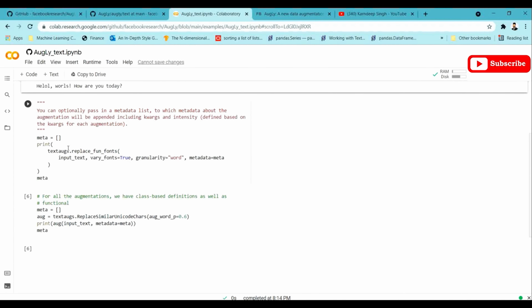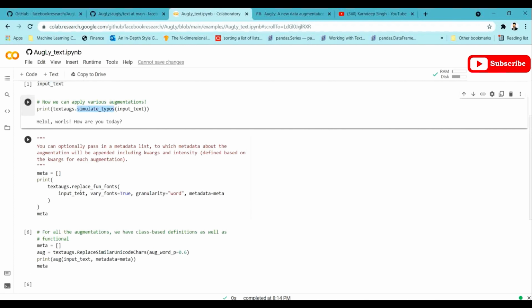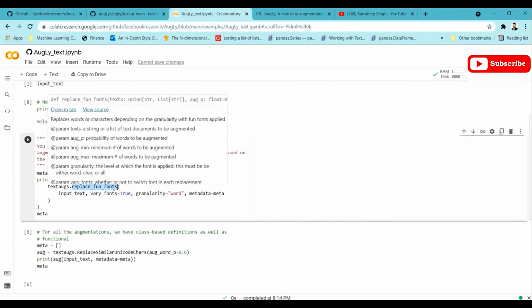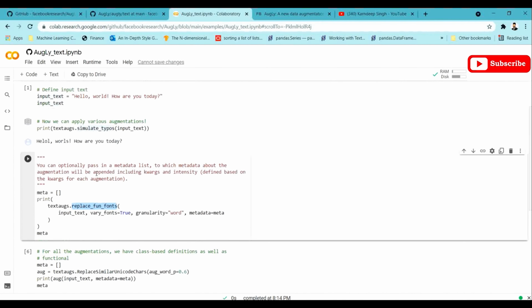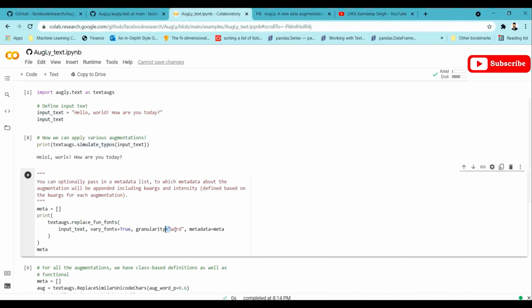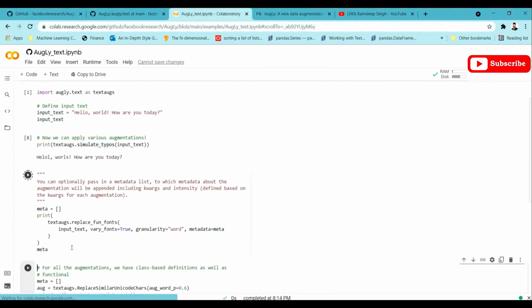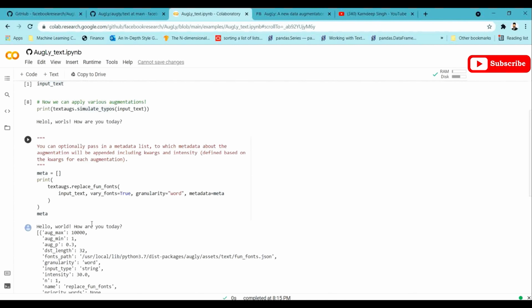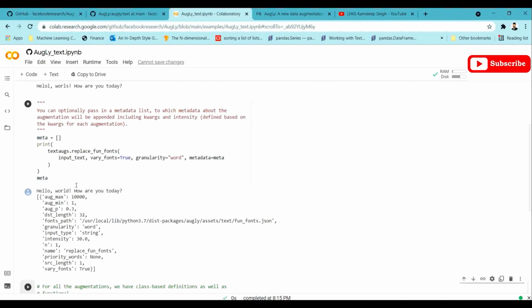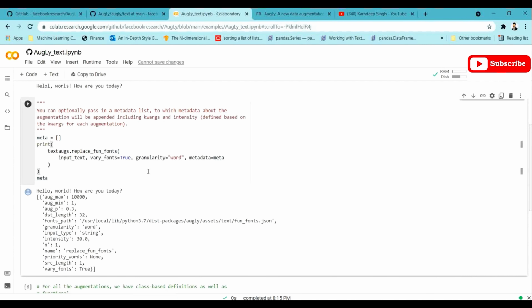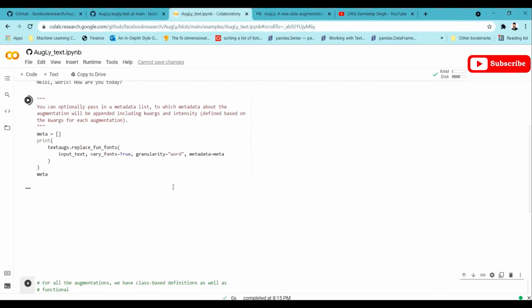Additionally, you can also add different kinds of meta information, and you can pass text into replace fonts, which is another type of augmentation. If I pass this particular sentence inside this function with the given parameters and run this, you will see that it will generate different fonts in it. I think it has not changed anything. Let's rerun it. Hopefully this time it will change.